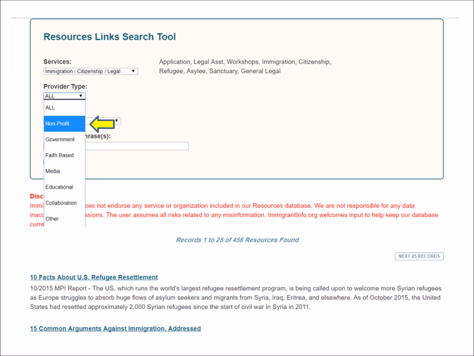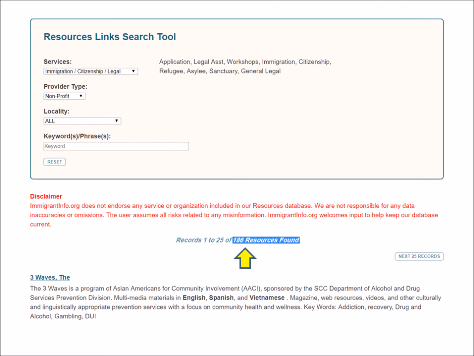After selecting it, you can see that we've cut the count down to more than one half of the previous number, but 186 records is still a very large number of resources to sort through.